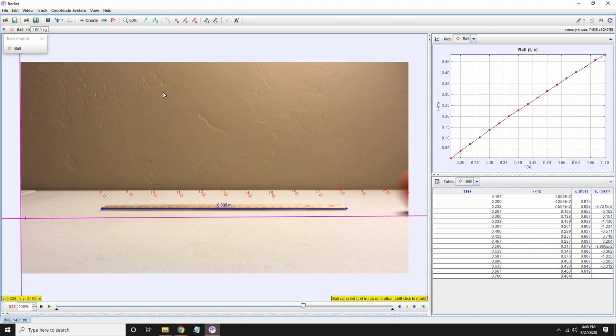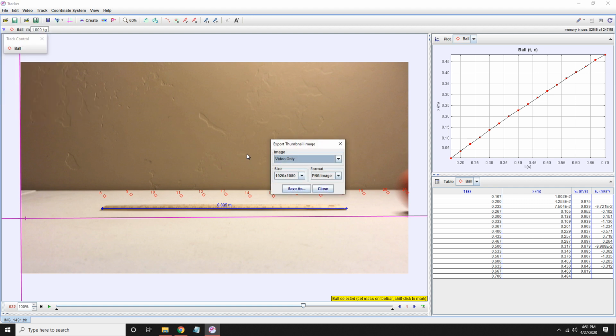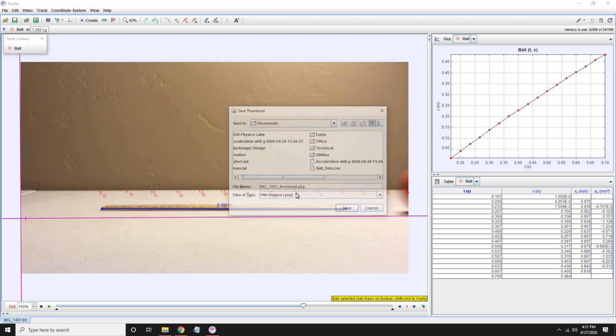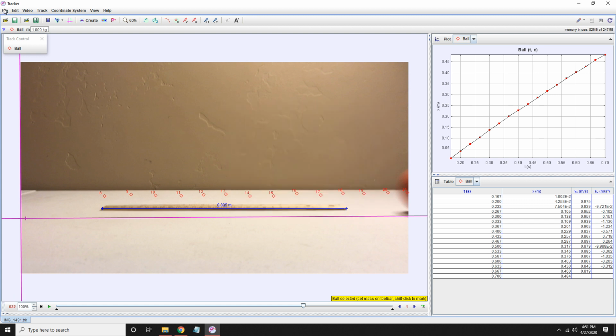And I'm going to show you one other thing that we can do with Tracker, and that is to save a view of this interface. So you can take a screenshot if you want, or what you can do is come back up here to File and then Export and Thumbnail Image. And you can either do the entire frame, and that will just do this entire window. You can adjust the resolution. I'm going to go up to the maximum there, and then PNG image is fine. So let's go ahead and click Save, and I'll just go ahead and save that.